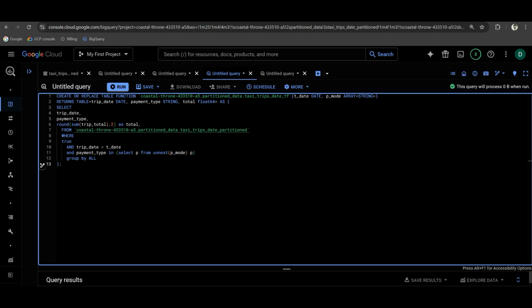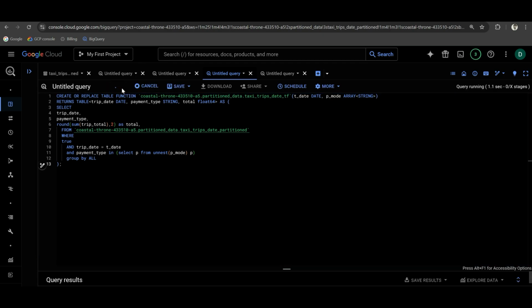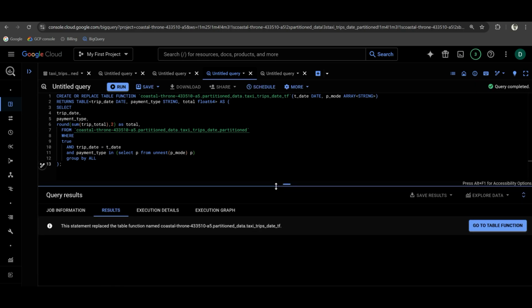So my where condition remains the same except the payment type, where I am taking this payment mode, unnesting it, basically flattening the array, and I am passing this unnested array as an input to this payment type, and then I am grouping it. So let me just deploy it. So yes, it has successfully deployed.